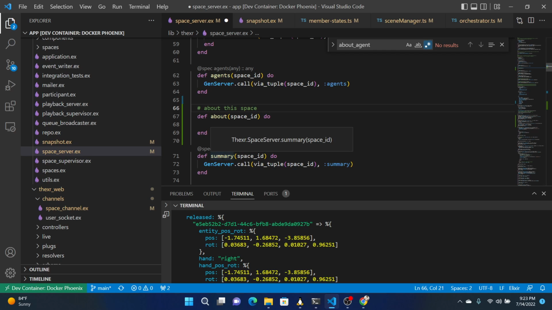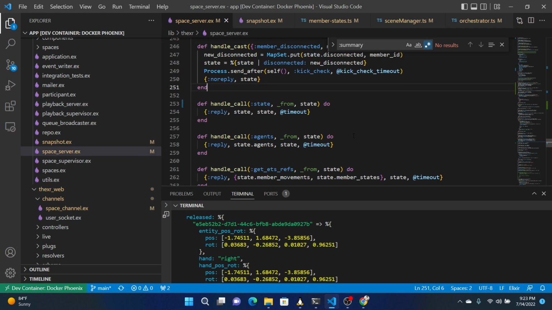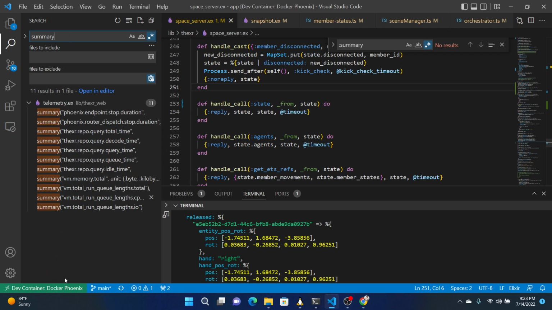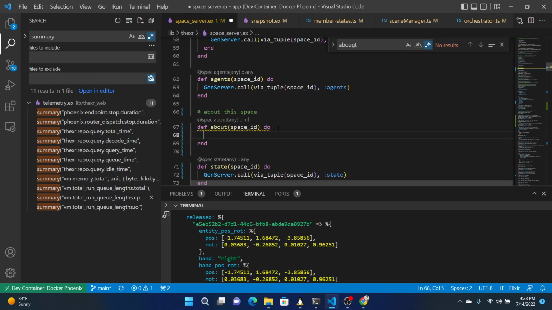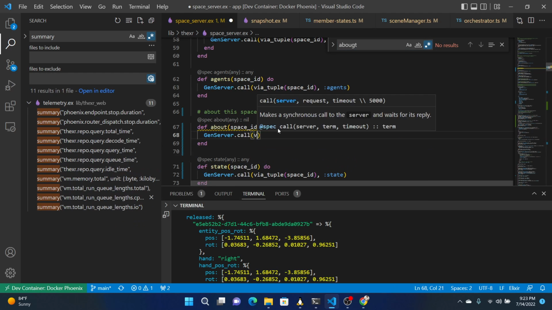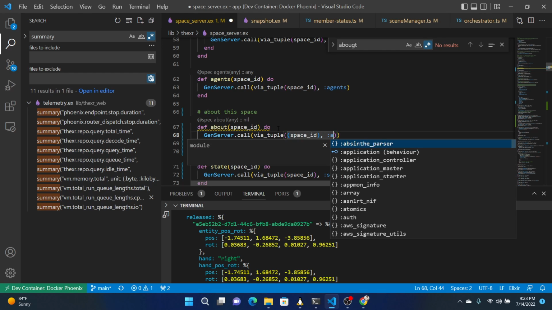This should be called state, I think, because you're just giving back the state. We should call this state. Summary. Give this to be state. I don't know that anybody's using it. Anybody else using it? Summary. Telemetry. I don't think anybody's using it. Okay. Going back to about. GenServer call via tuple space ID and about.